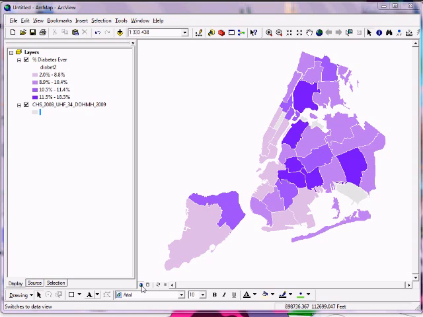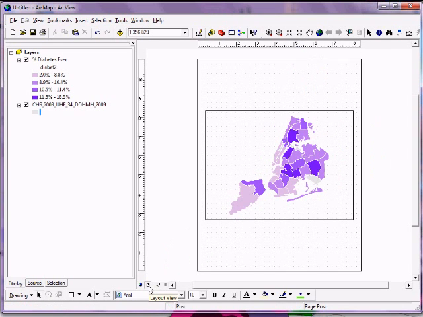Up until this point I've been working exclusively in the data view, which we still have active, and you can see it by the little globe that's selected here. What I want to do is now switch to the layout view. So to do that I click on the thing that looks like a little piece of paper, and that gives me sort of a print preview for my map.